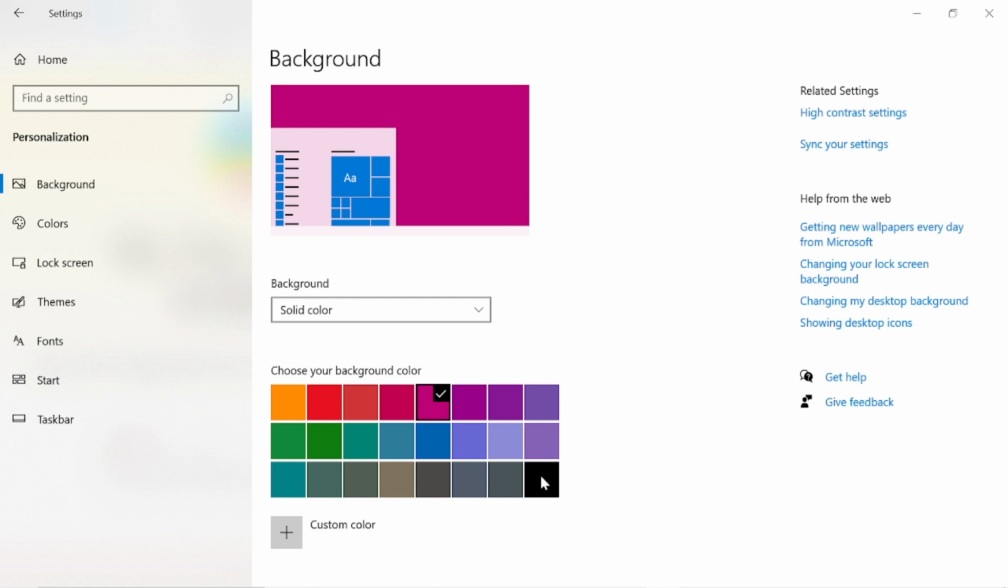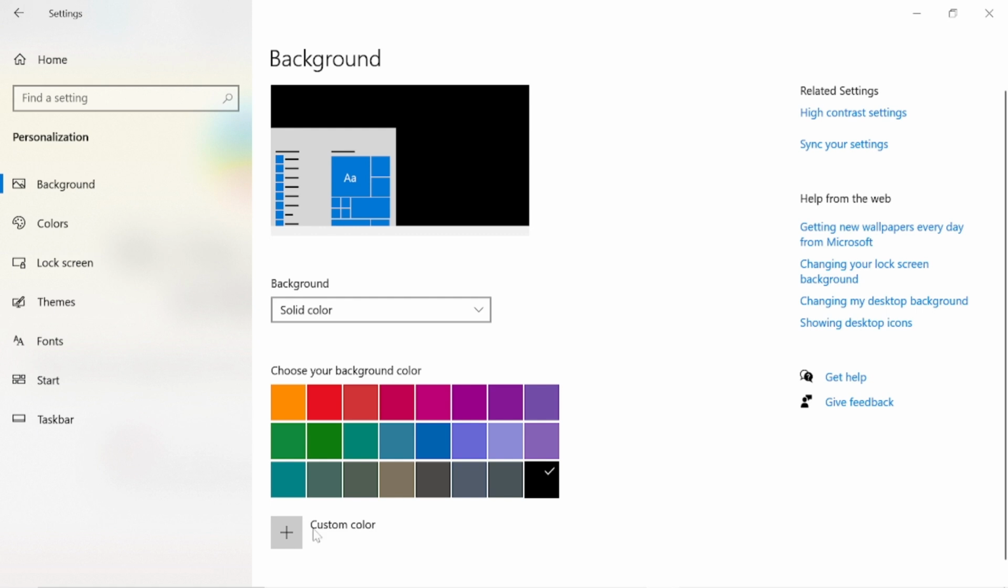Okay, you have many to choose from, or you can select a custom color. If you click here, you can create a custom color. But I don't want us to go into that, so that this class will not be too long. But when you click here, you can create a custom color.